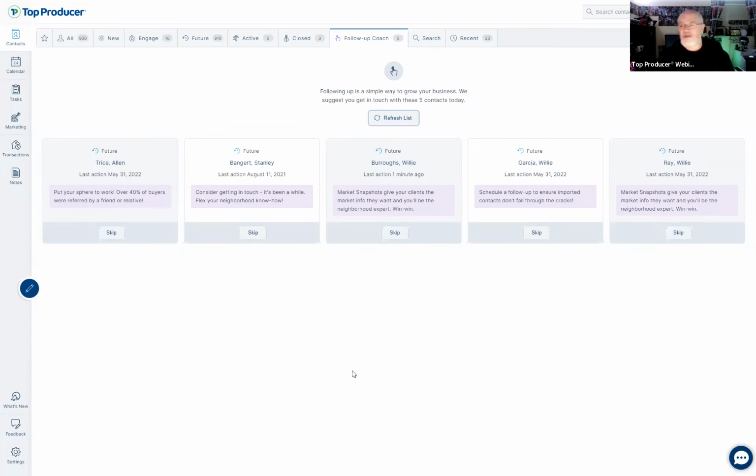So this is something, if you wake up in the morning and you're having your morning coffee, you're checking your calendar, you're checking your tasks, grab the follow-up coach, take a look, and a lot of them, it's just going to be, hey, let's send a market snapshot to this one, or you'll remember, oh, this person has recently had a new addition to their family. So you can go in and update their contact record. This allows you to have that super important follow-up, which creates repeat business, which also creates referral business.